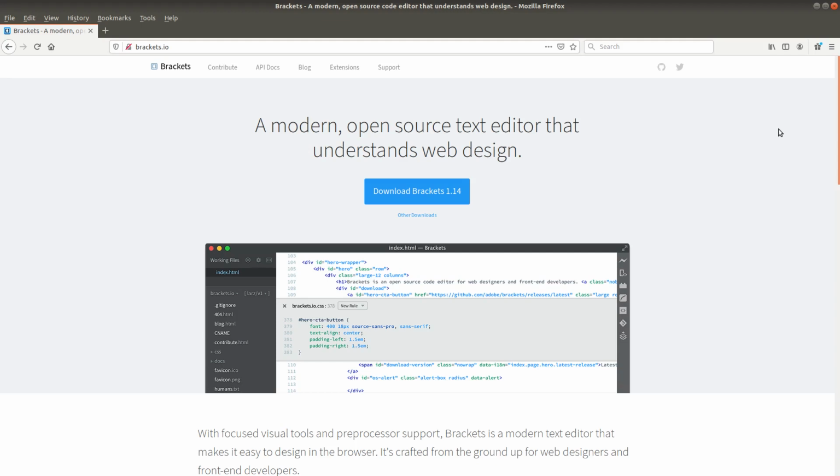Hello everybody, today I'm going to give you a brief tutorial of Brackets Editor. Brackets Editor is an open source text editor that can help us do website design. We can use it to write some code for your HTML, CSS and JavaScript and even more languages that you can imagine.